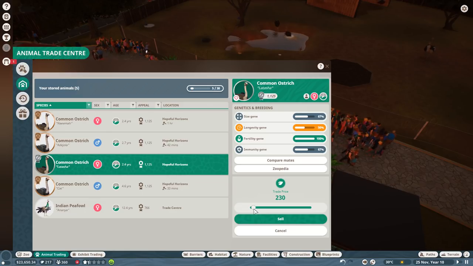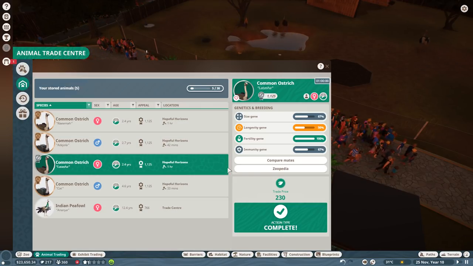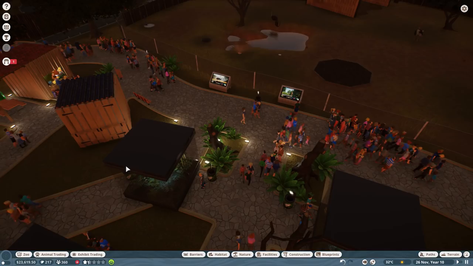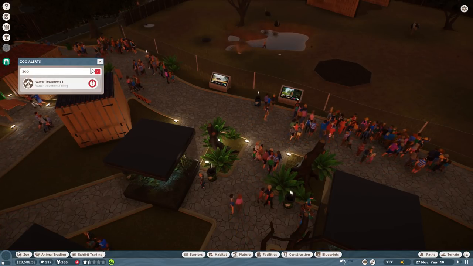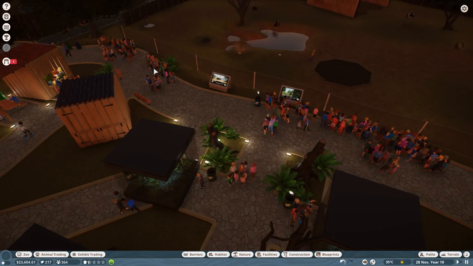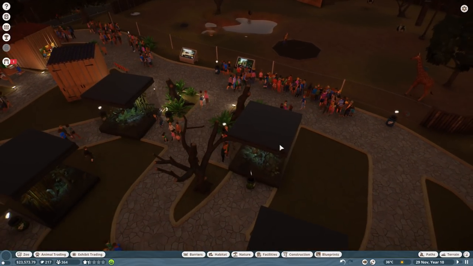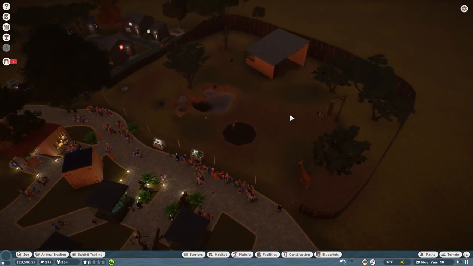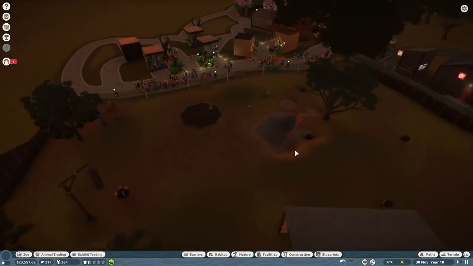Let's try 230 on her. And if they don't sell pretty quickly, then we'll go ahead and get a new price on that. We'll just put them for 100 so that I can try to get something new before the beta ends.